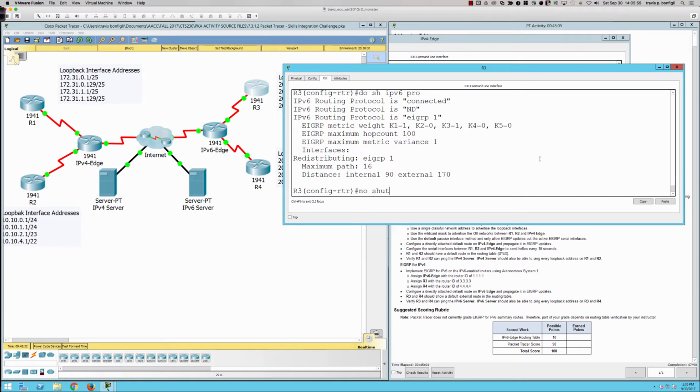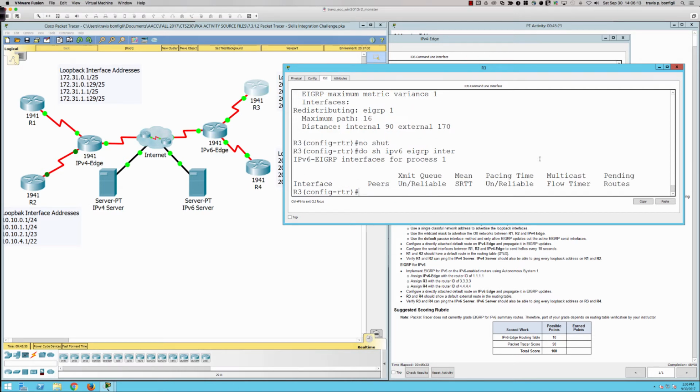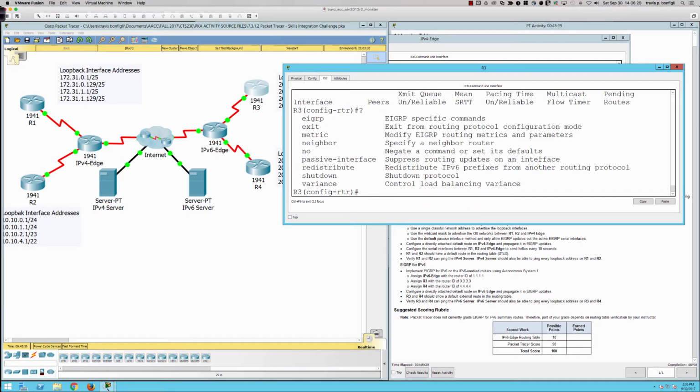So let's say no shut, right? Because we want to bring that EIGRP process into the fold. And I'm looking here just to make sure that everything else looks good. All right, so now if I were to say do show IPv6 EIGRP interfaces, you'll notice it doesn't list any interfaces out. Why is that? Right, because is there a network command with IPv6? No, there is no network command.